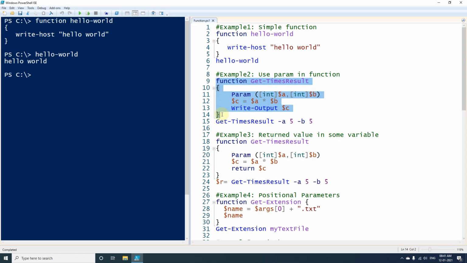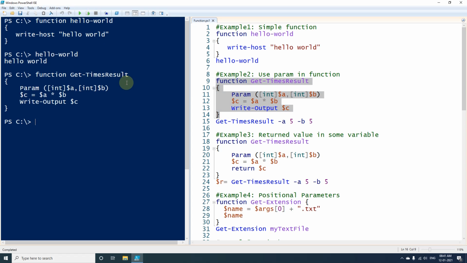Let's execute this function. Now I have executed the function, and next we will need to call it, and to call this function I will just have to use the name, and since here I have used parameters, I will be passing the arguments as -a, which is referring to $a, and -b, which will be referring to $b. I am assigning the value 5 to a and 5 to b. After I execute this, it got passed inside the function and we got the result printed on the screen.